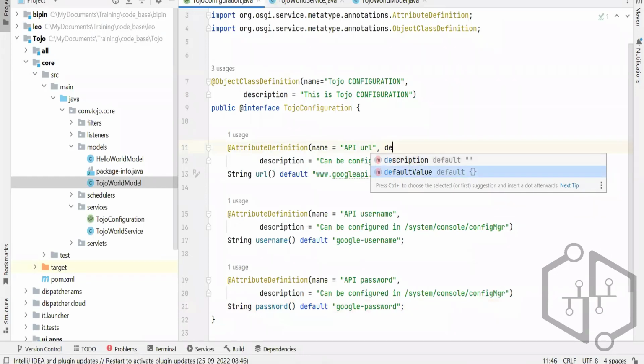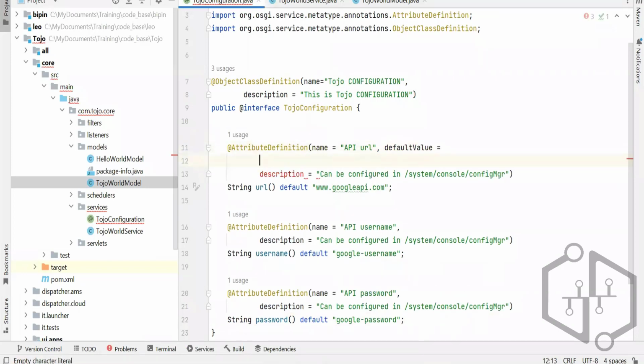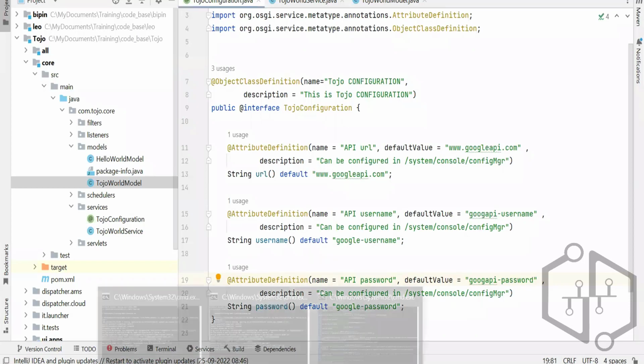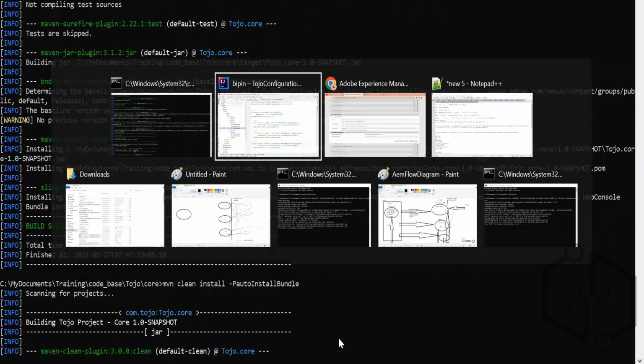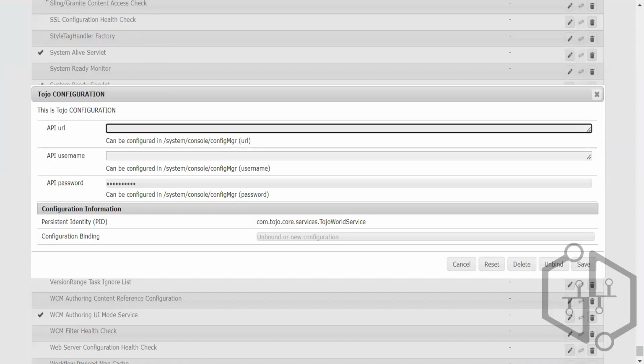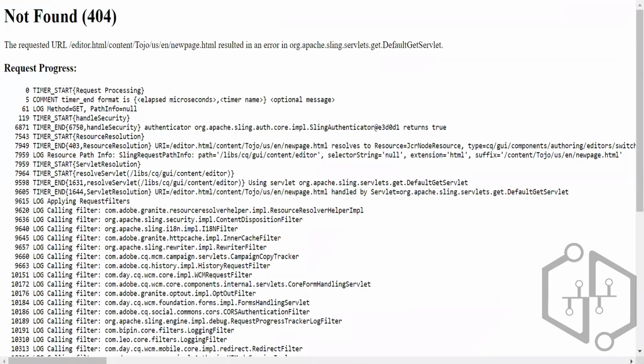Okay, default value. And here we can provide, I think, like this. Let me just do it in this way. Okay, Google API as username, and I supply the same default password over here. Let's just put this code. I think this one will work. Okay, let me just refresh it now, and parallelly also refresh my page.